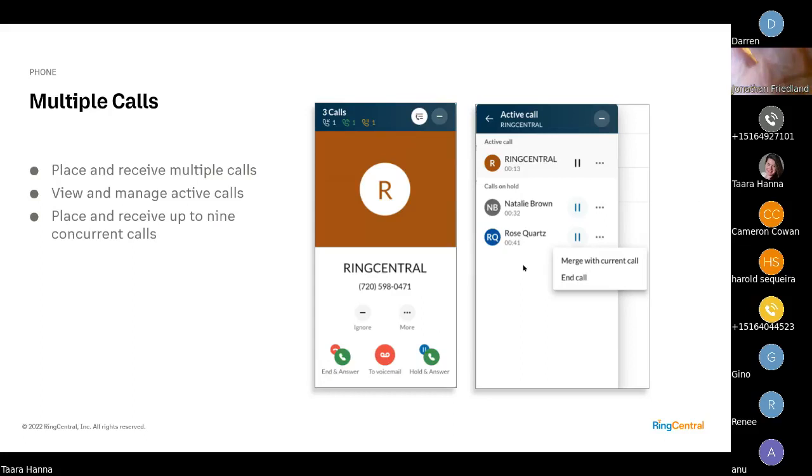So I do want to confirm, Darren or Gino, do you know if you guys have that set up, or is that something you're looking into? We will look into it. Olivia, we could work with you on that as well.